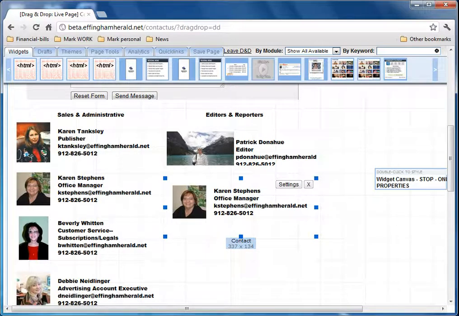But that's essentially it. Be sure to save your work when you're done, and that's how you manage the staff directory page.